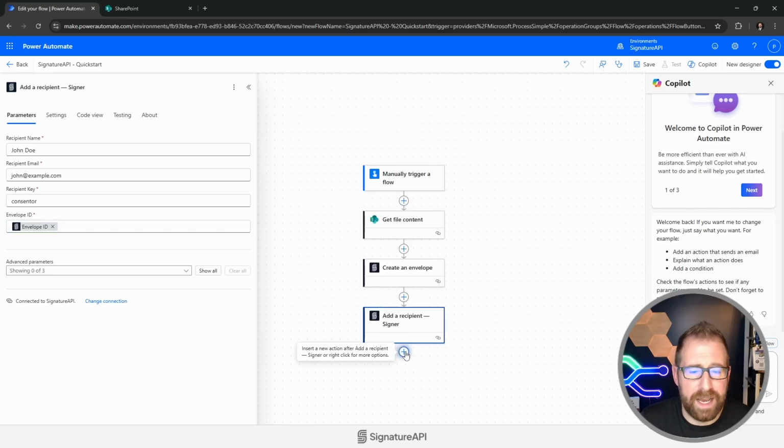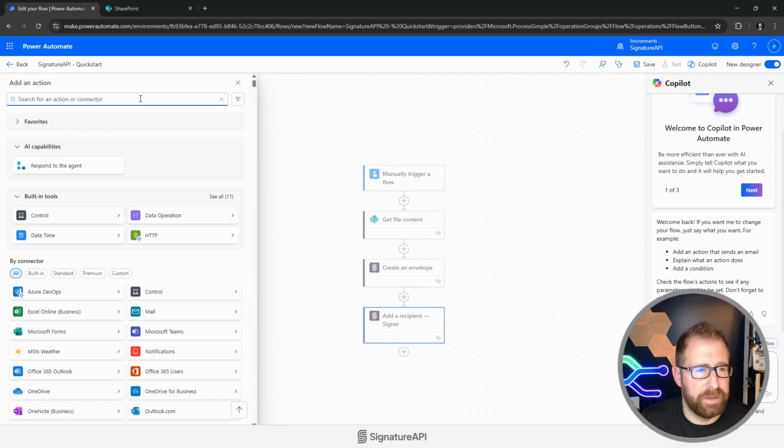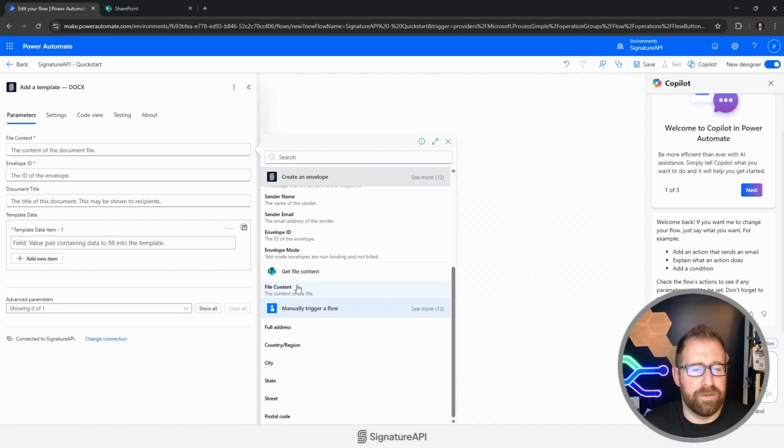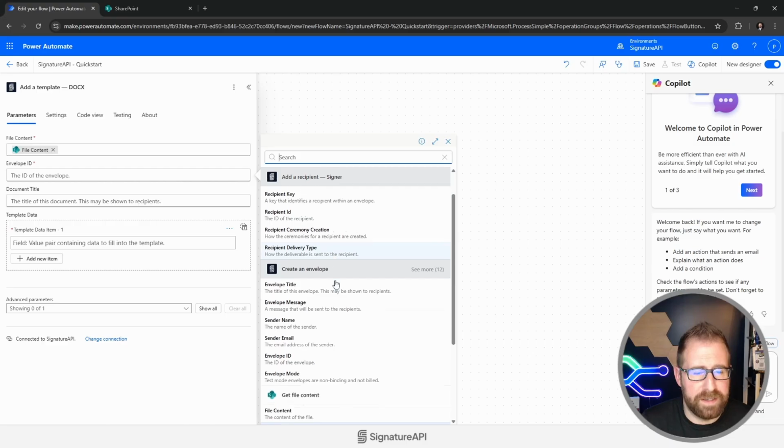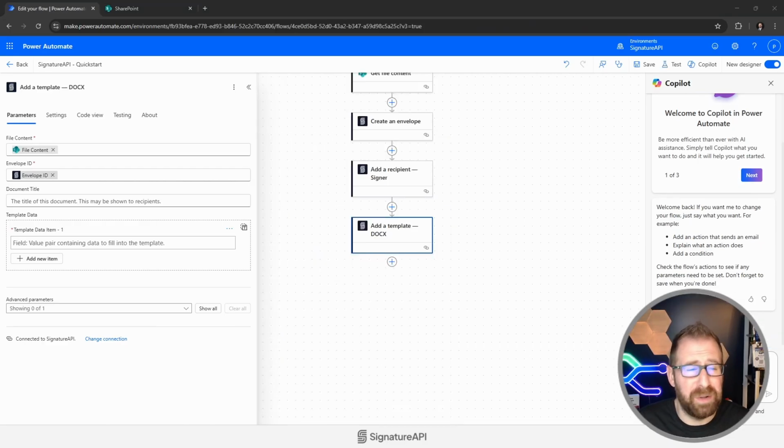Right, let's add our document template. File content, reference our file content from SharePoint. Envelope ID, dynamic data. All right, so document title is optional, so we're just going to leave that blank.